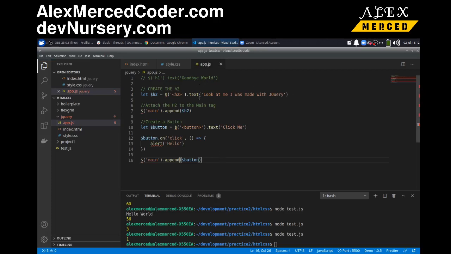So what have we learned? We learned that I can modify existing elements. So we did that when we changed the text of the H1 to goodbye world. We've learned that we can create new elements and attach them to the DOM if we know what we're attaching it to. And we know that we can create a button and create events. So when you click on this button, this thing happens. So there's a lot of flexibility in what you can do with jQuery. Let me just show you a few more things.